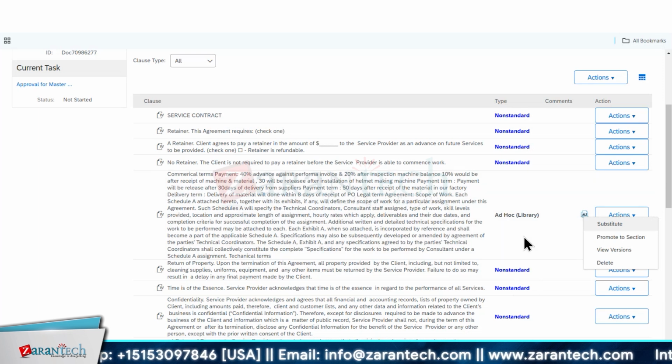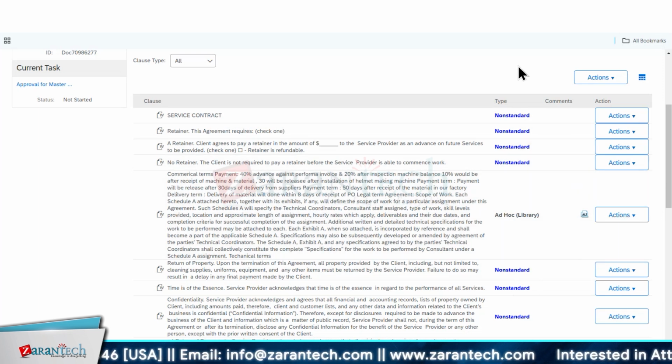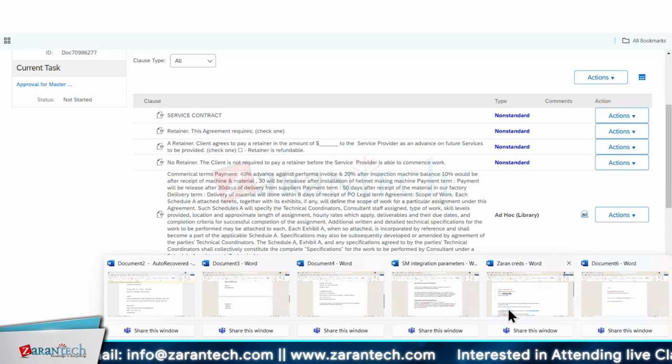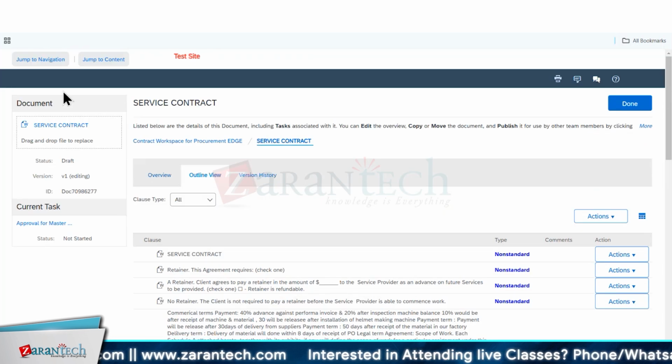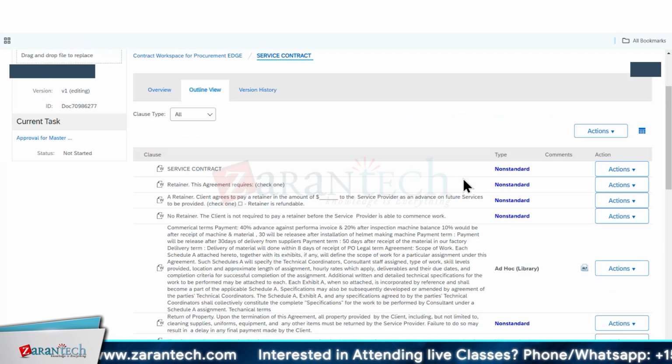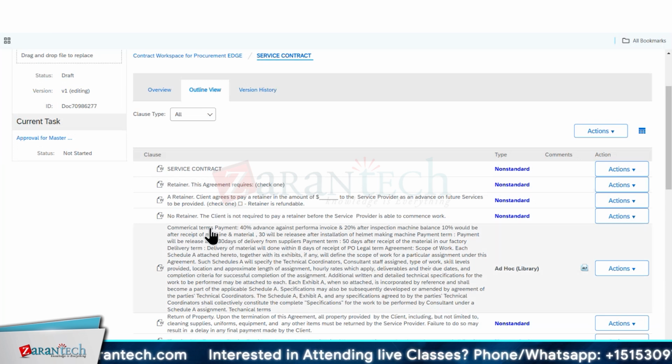If the first time I have to put the clauses and sections, that is through the document only, from the Word document I have to import. There is a clause library also. I will show you how to create the clause library. This clause has come from the clause library. I will show you how somebody has created this.